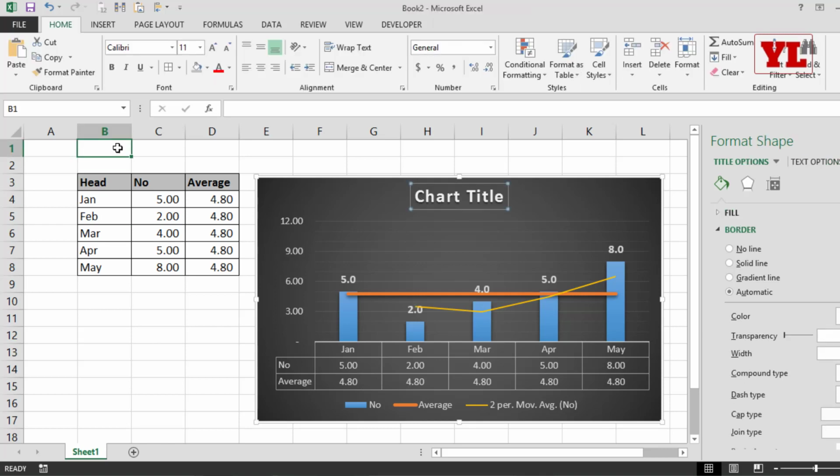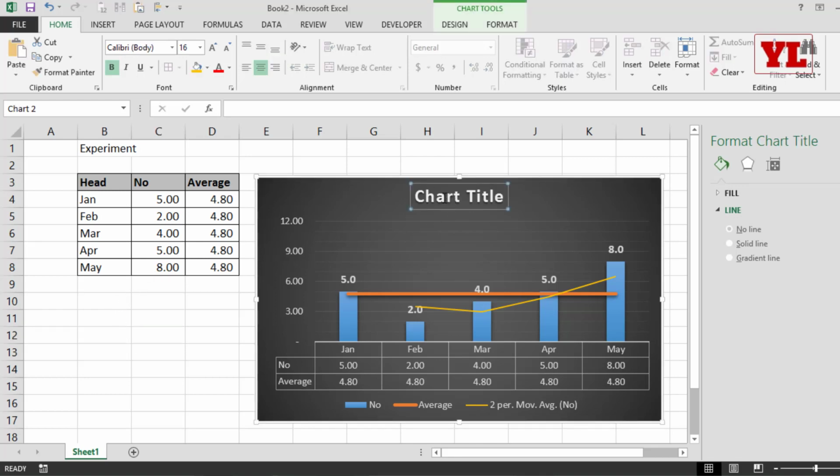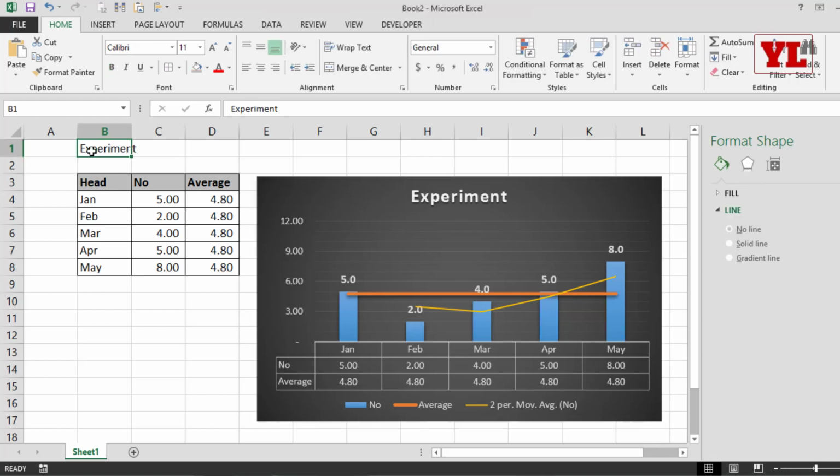Let's suppose in a cell I'm writing experiment. Now, this is applicable for Excel and not exactly PowerPoint. I choose this data label. I go to function bar, I put equal to, and then I choose this cell, enter. Notice now, anytime this cell changes, the heading will change. So if I'm writing, let's say ABC, enter, super. In this way, you can make your chart title dynamic in your Excel dashboards.